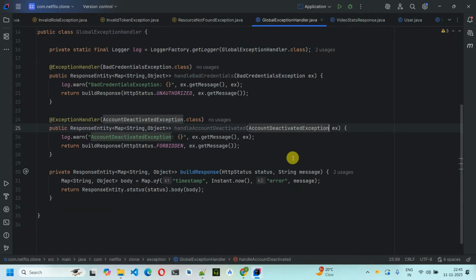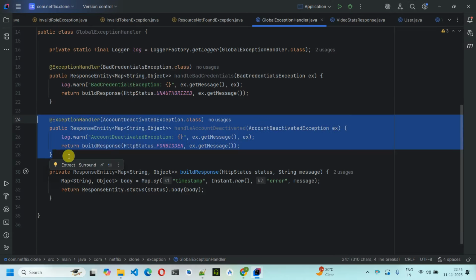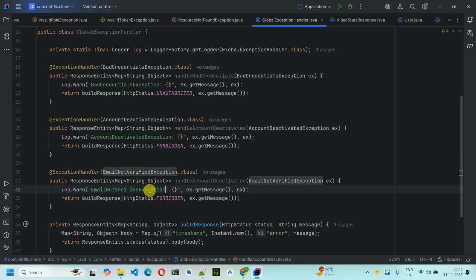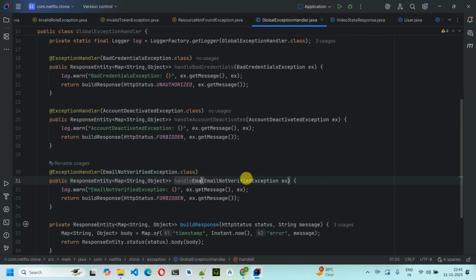Again we have to use another one, that is EmailNotVerifiedException. Let me quickly copy this one, paste it over here, paste it over here, and in the case of email not verified, we will again return FORBIDDEN, and we have to change the name. So instead of handleAccountDeactivation, handleEmailNotVerified.